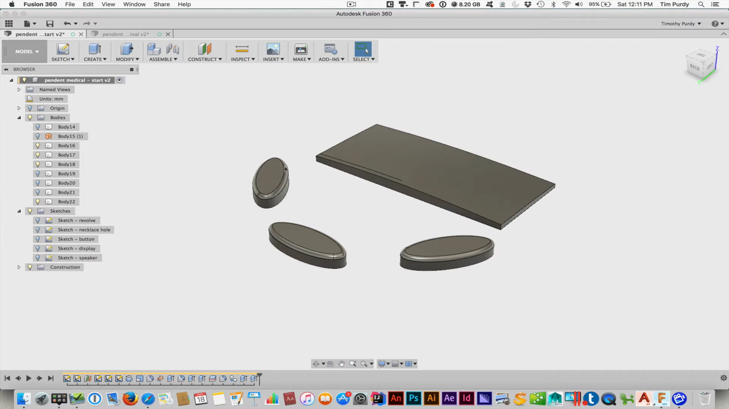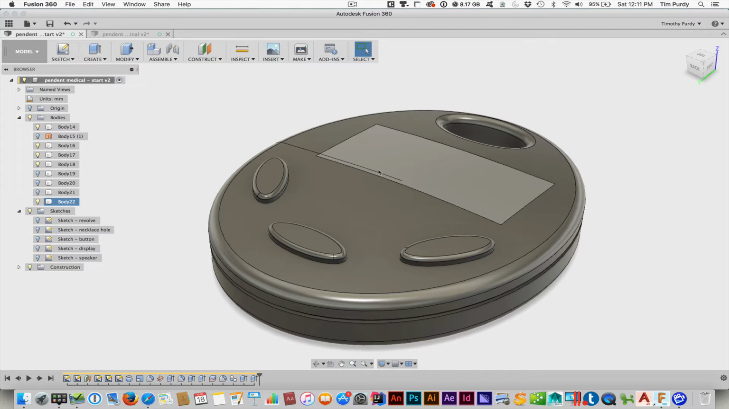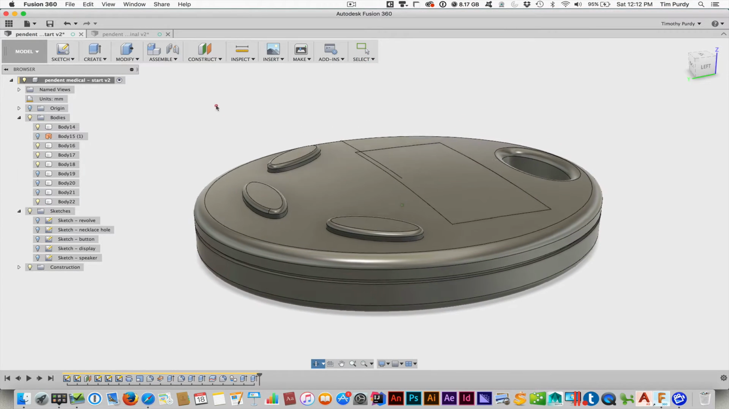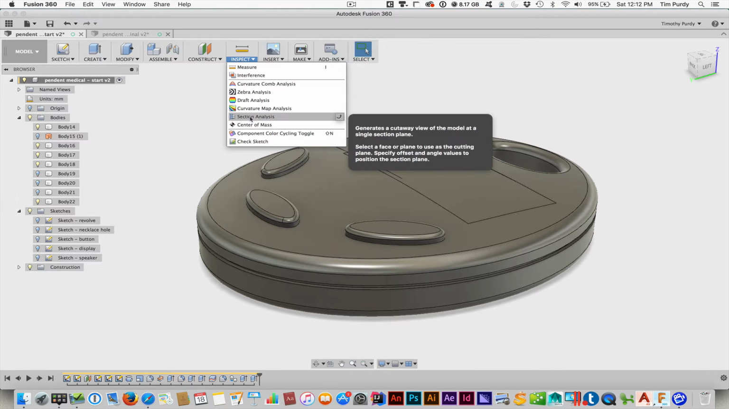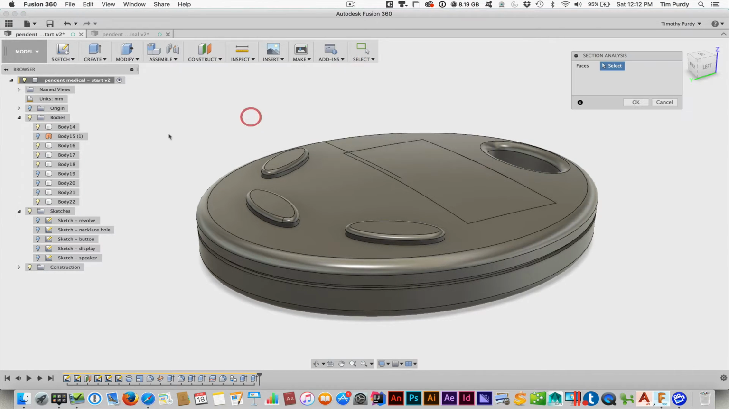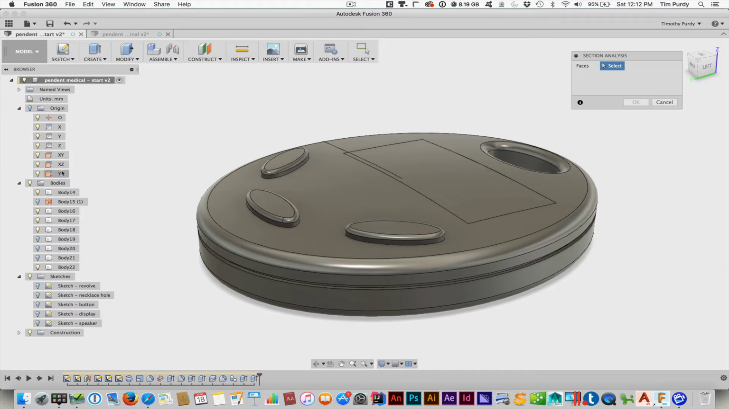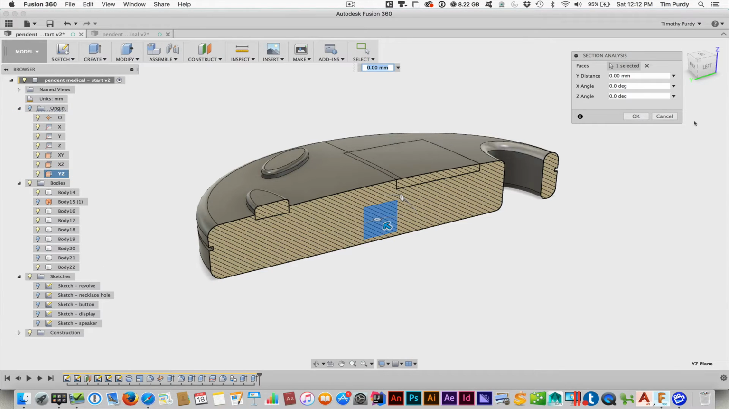So we can turn that sketch off. We can now bring back the original body, which has the cut into it. And real quick, let me do a section analysis just to show you. So I'll go over here, inspect, section analysis. Let's go in, find the vertical plane there. Okay, so you can see real quickly, here's our button cutout, that detail, there's this cutout, and that's a separate piece.